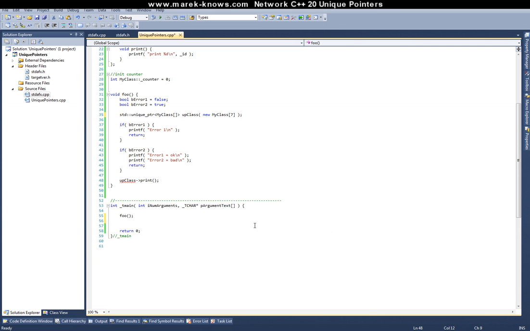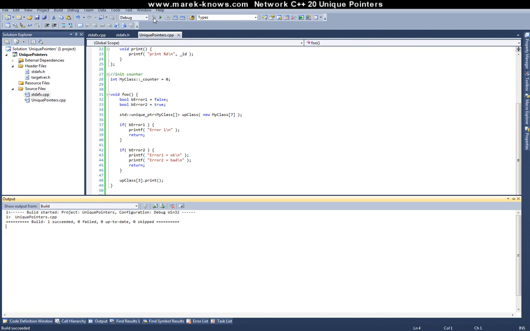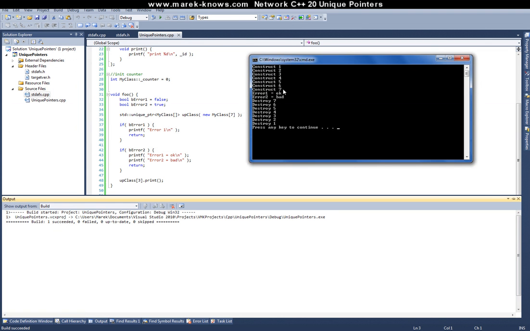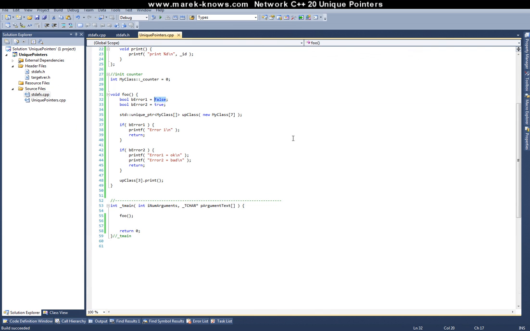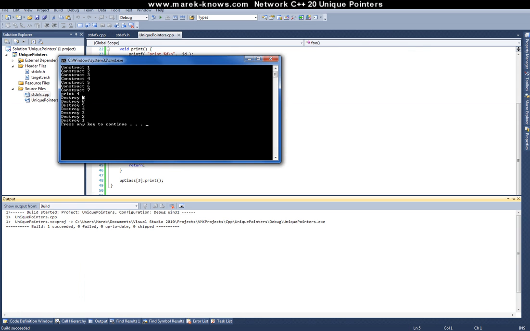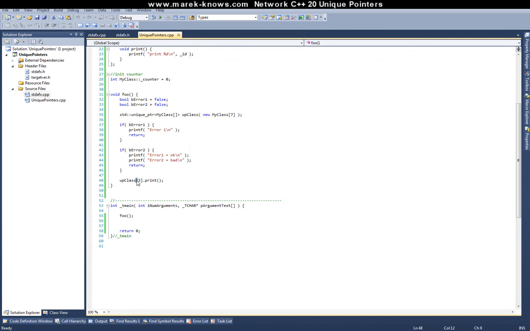Finally, down below here, we now need to say which one of these do we want to print? I have to change the notation here from the arrow to the dot. And now let's build this and give it a try. So notice here we construct 1, 2, 3, 4, 5, 6, 7. Then we destroy 1, 2, 3, 4, 5, 6, 7, all in reverse order. And if we do not have any errors, then we should see we print 4, which is this one here because we're starting at 0 index. So 0 would print 1, 1 would print 2, 2 would print 3, 3 would print 4, which is what we saw on the screen.